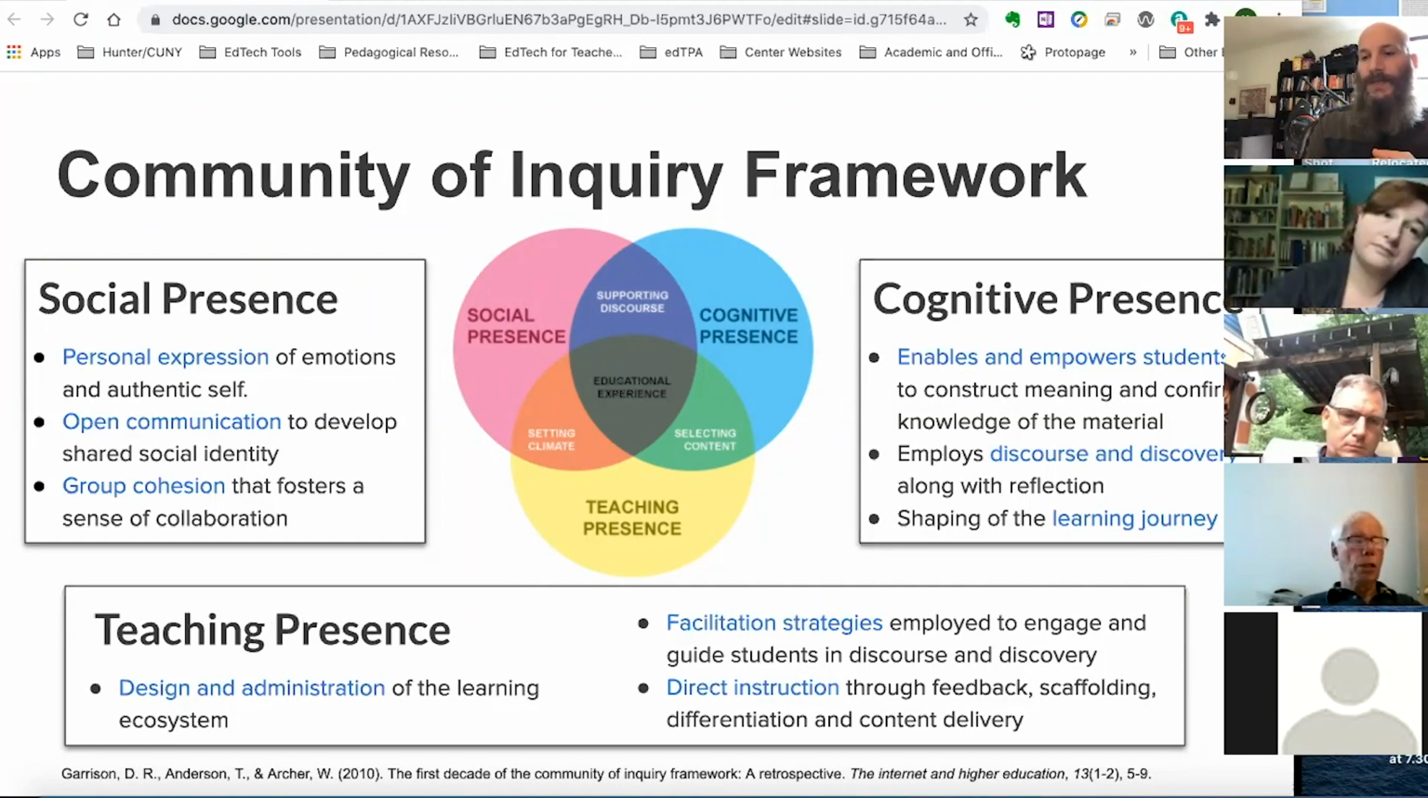The overlap between teaching and social presence is how you set the climate. Are you setting ground rules for discussion? Are you creating an inclusive environment in a variety of ways? And that can also be through selecting content. And then the cognitive and social presence overlap is in supporting discourse. And then the overlap of all three elements is the whole educational experience. Gina, do you want to add anything to that?